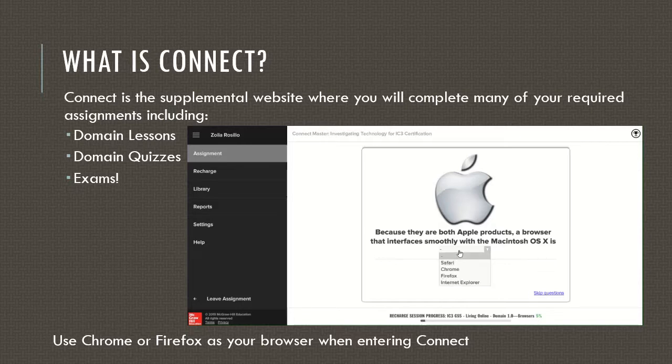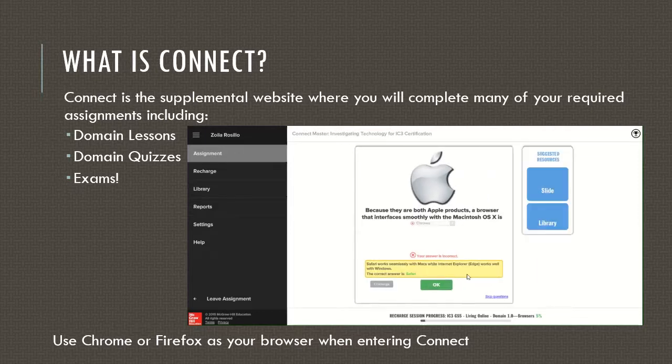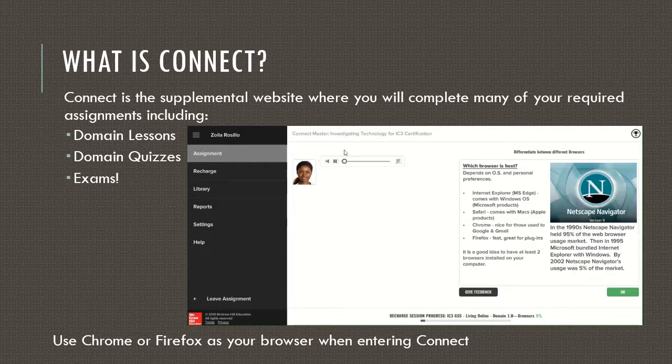Now, if I were to click something in here, let's say, for example, I would say that this is Chrome. Now, we know that Chrome is not the Apple product. But I'm going to put Chrome in here, and I'm going to click on Submit. Well, it says, nope, your answer is incorrect. So I'd go over here to the slide that specifically deals with that topic.